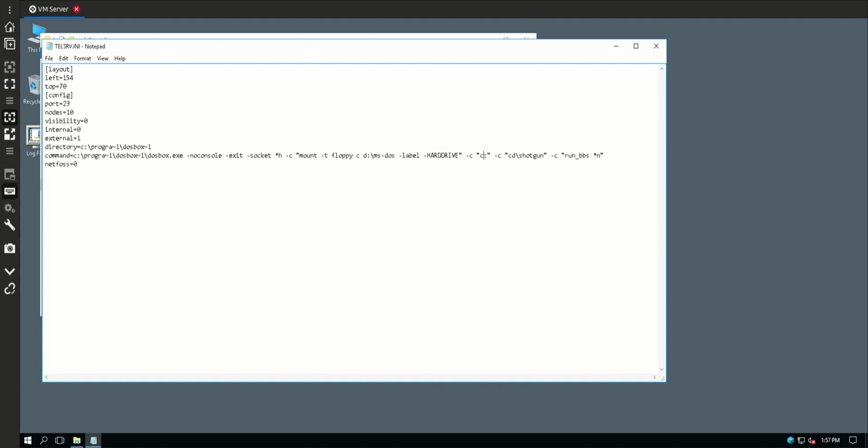We have to change directories. By default, DOSBox starts in Z drive with all of its utilities. So we're telling it to go to C drive and then do another command, change directory, change it to your Shotgun directory or Renegade or whatever. And then you want to run the BBS. Remember that batch file I was telling you about? We have to have a node handler for it. Which node number? We're going to run the BBS with a node number. So that's what that does.